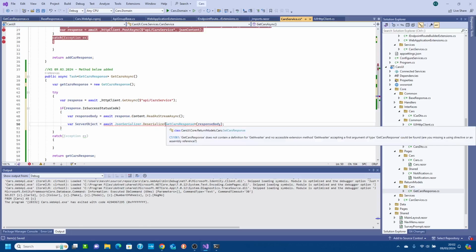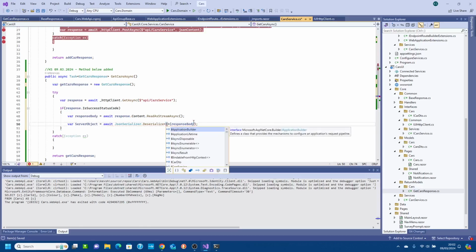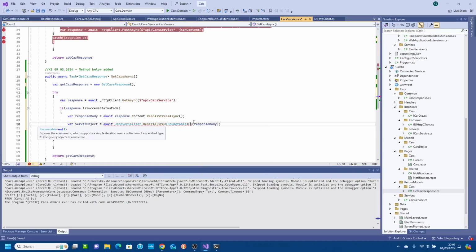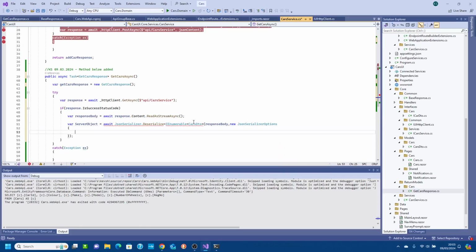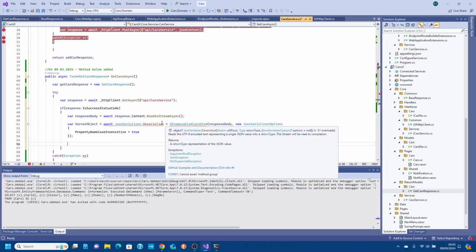So it is IEnumerable of CarDTO. And we're going to say in here new JsonSerializerOptions, and we're going to say down here PropertyNameCaseInsensitive, okay, it's true, put that down there, got that out. Okay, so write that down.